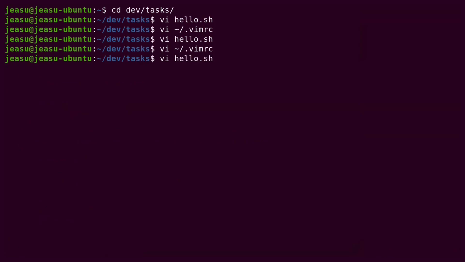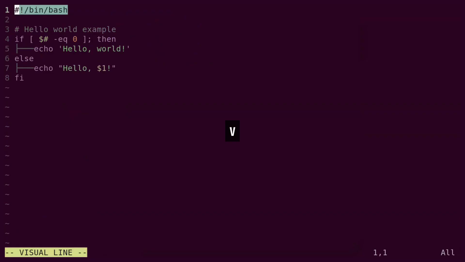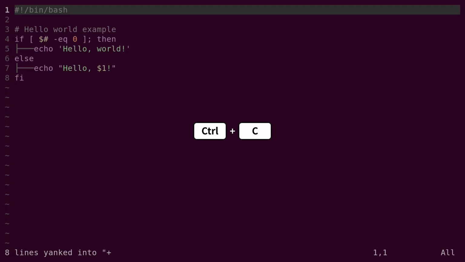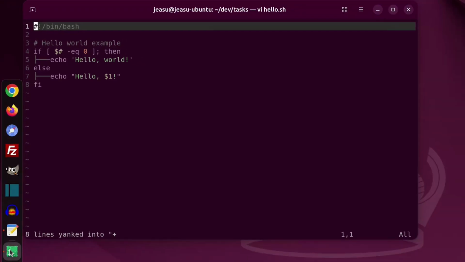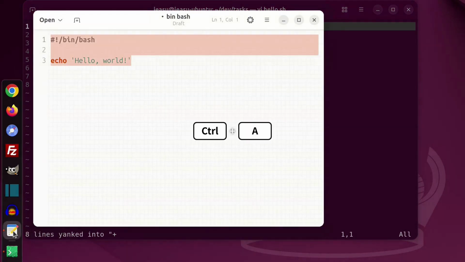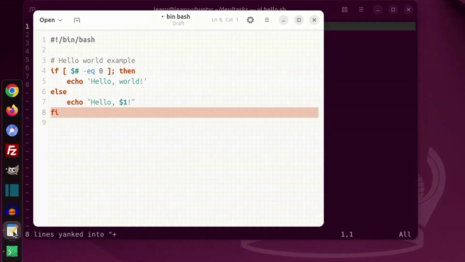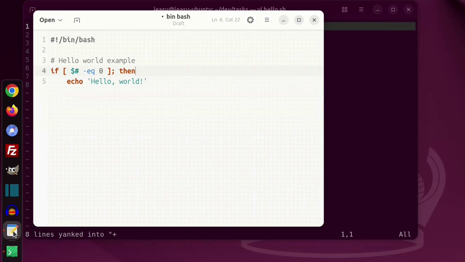Let's reopen the hello.sh file. In visual line mode, select the whole thing. Copy it to the System Clipboard with Ctrl C. In the GUI text editor, paste it from the System Clipboard with Ctrl V. After editing, copy it.